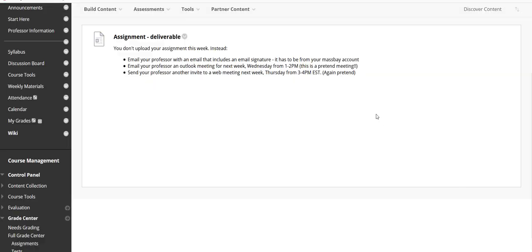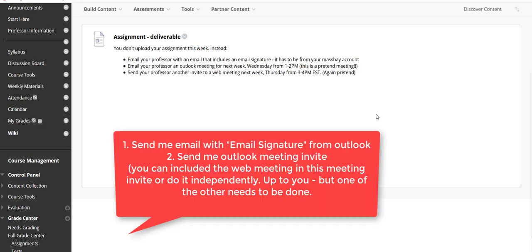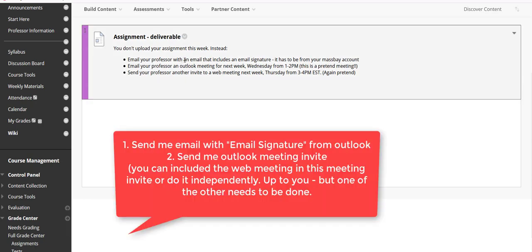Okay, this week we are going to be looking at Outlook. There are two things in Outlook that I need from you. The first is an email, but this email has to include an email signature. So I'm going to show you what an email signature looks like and how you do it. Now this has to be from your MassBay email account, which you of course check often.